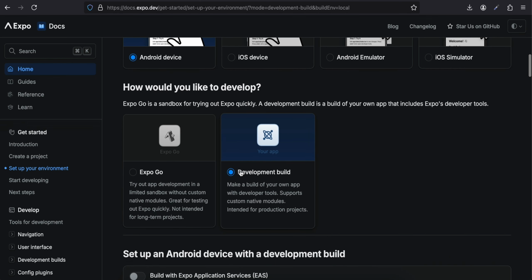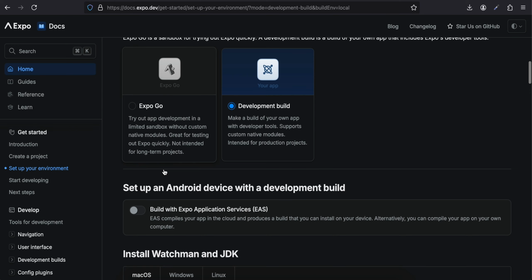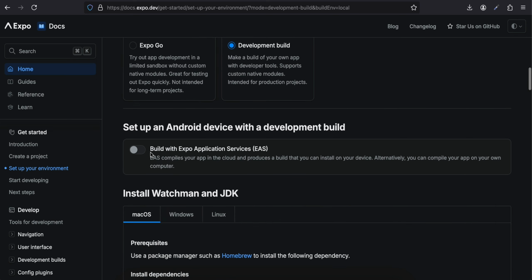I am using a development build because for writing native modules you require a development build. You can't use Expo Go. I won't recommend using Expo Go even if you are not writing your own native module, as it is only for prototyping and not really good for real world projects. Also, I have unchecked this toggle because I don't want to use EAS. I will use my own local setup for development.